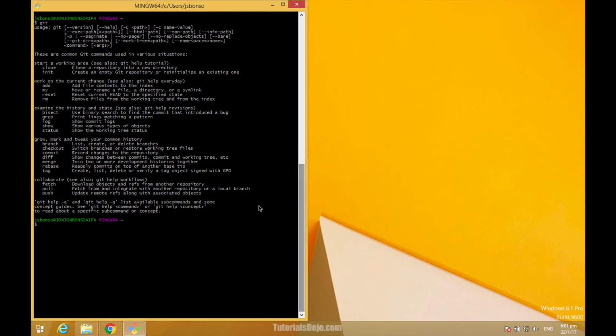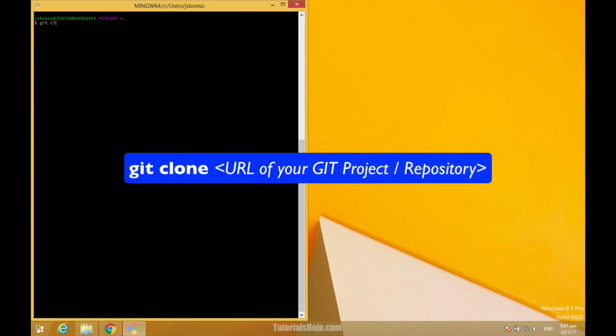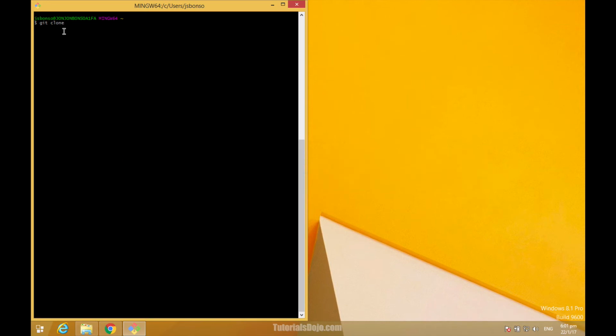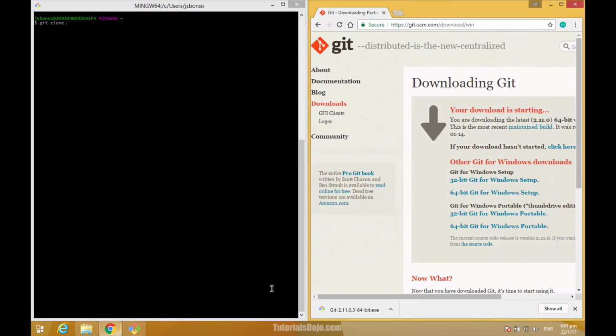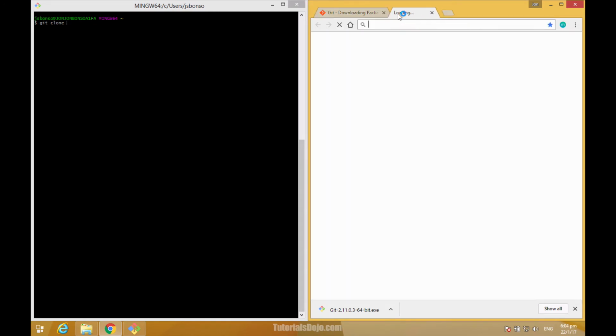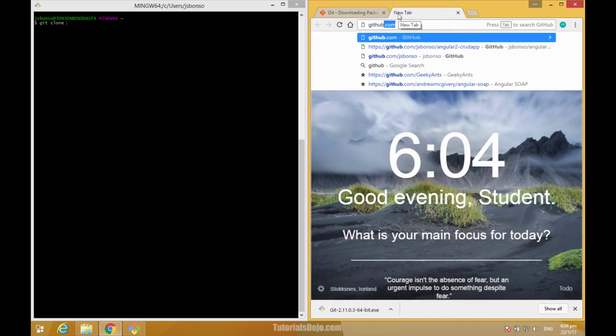To test further, let's clone a specific project from GitHub to our Windows machine. To do that, you have to issue a command called git clone, and then you have to enter the URL of your project. So, let's open up our Chrome browser, and then let's go to GitHub. So here, just type github.com.